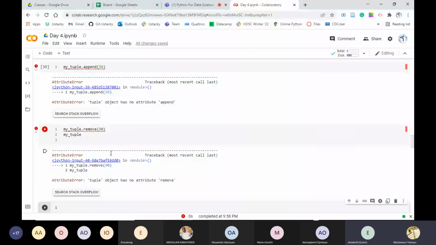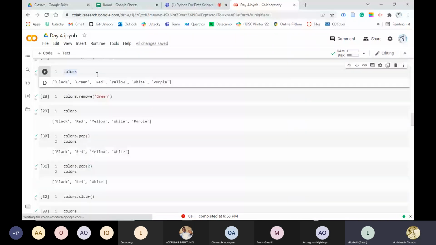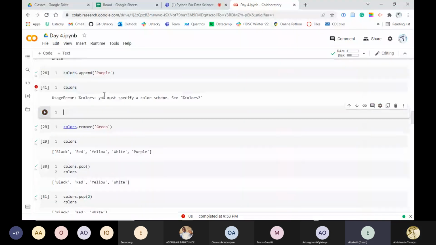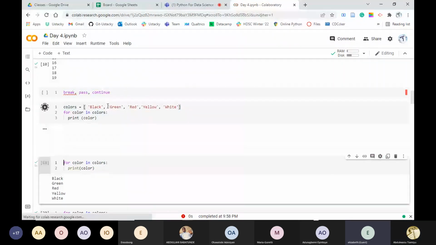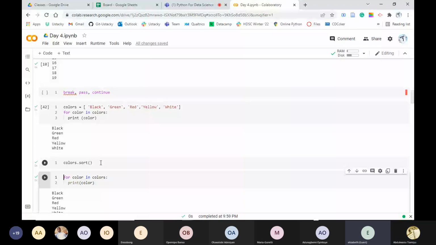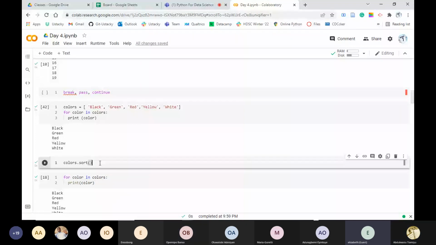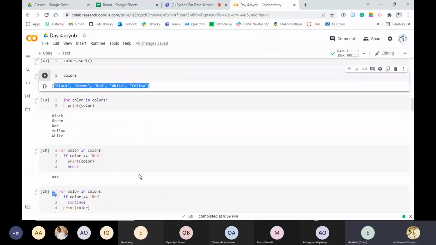And one thing I forgot to mention, you can sort a list. For example, I have the colors here. I can sort it in alphabetical order. Where did I declare the colors? Okay, this is the colors. Colors.sort. Initially, we have black, green, red, yellow, white. Then let me check my colors now. Now I have black, green, red, white, yellow. This is alphabetical order.